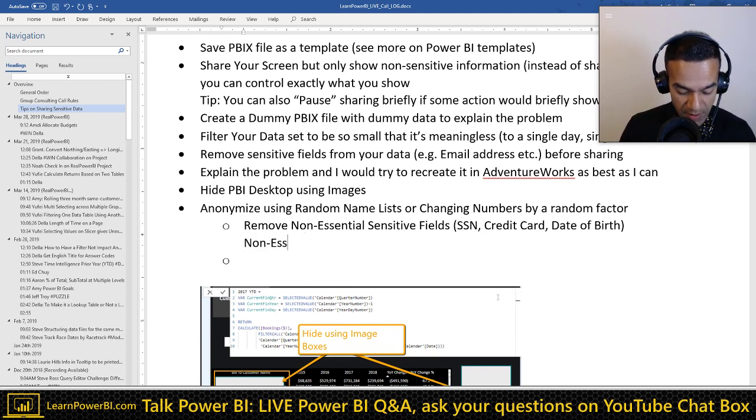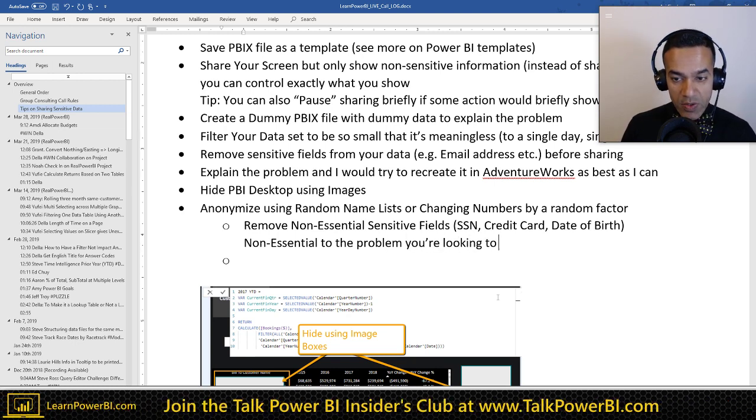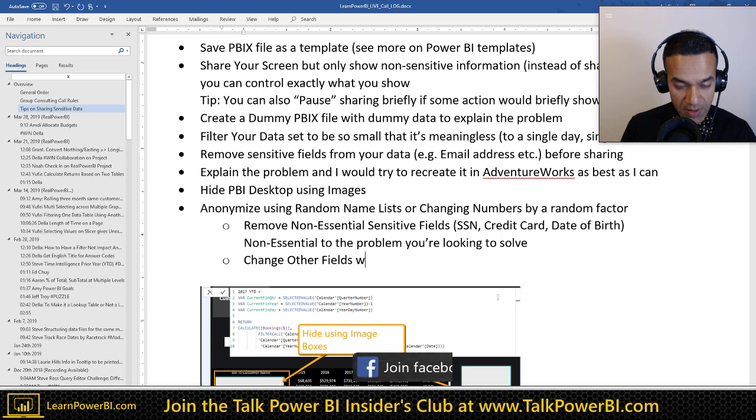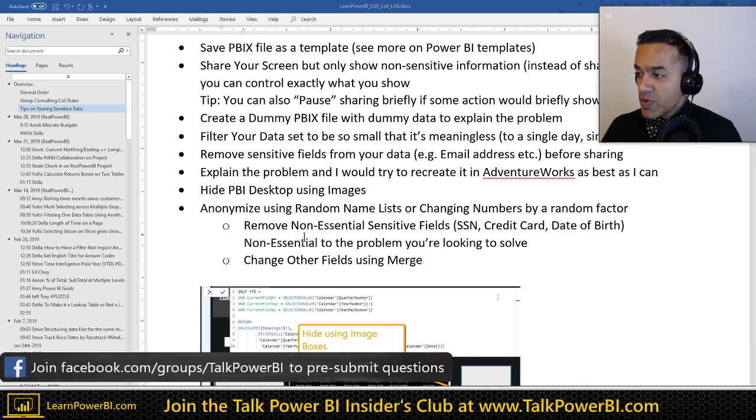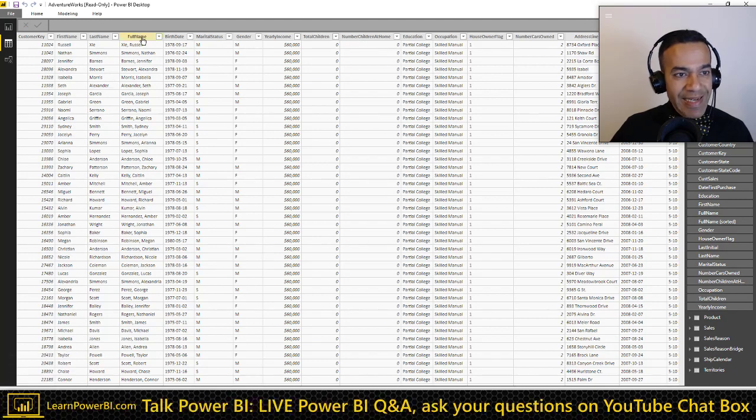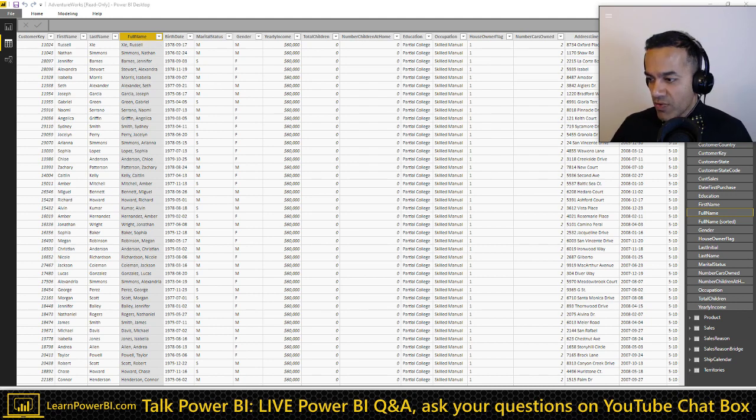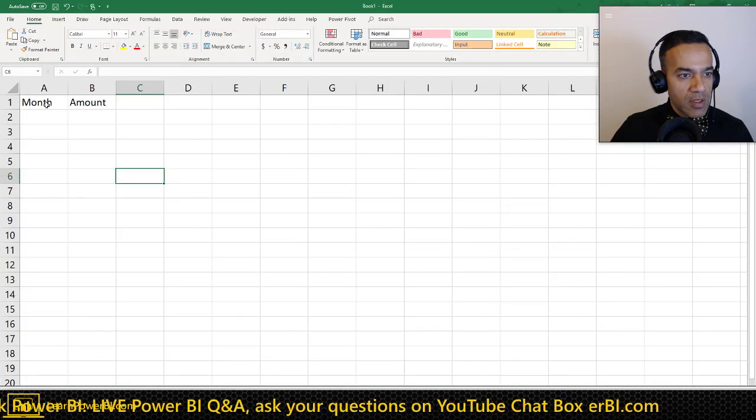Let's clarify that. The problem you're looking to solve. But then change other fields using merge. I'll just give you an outline. Let's say I didn't need the name in there, but of course these are my customer names, and I don't want to expose that. So what I would do is create a list of names.